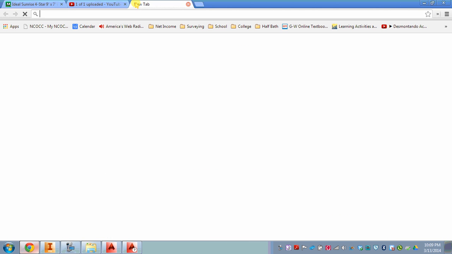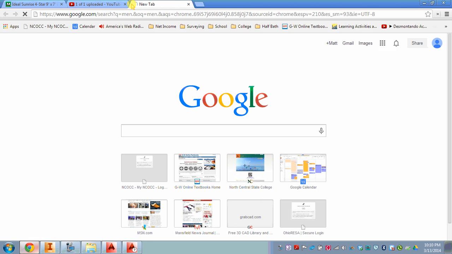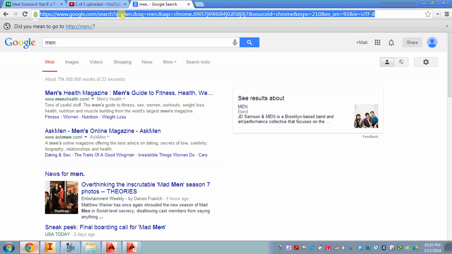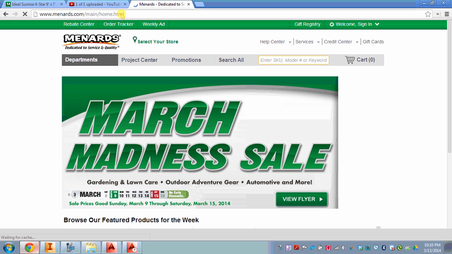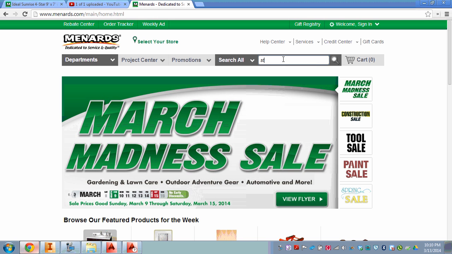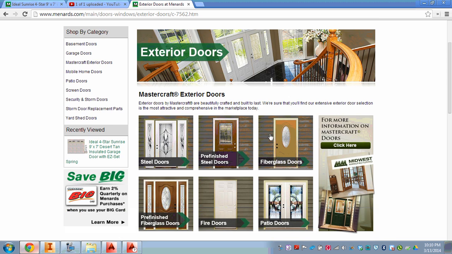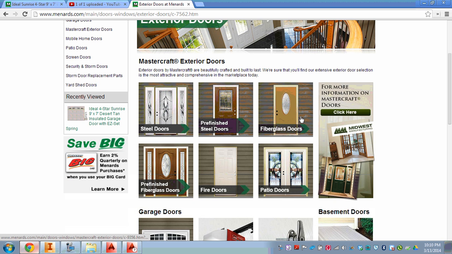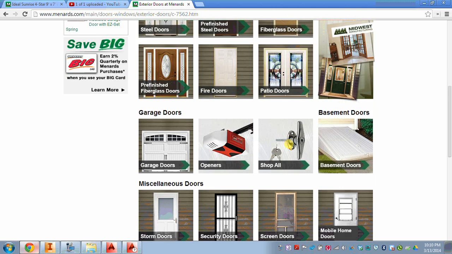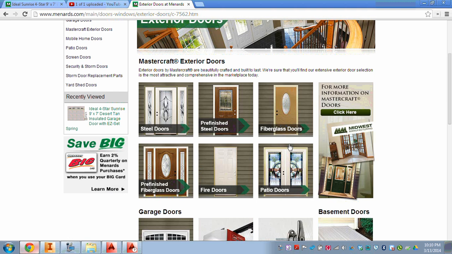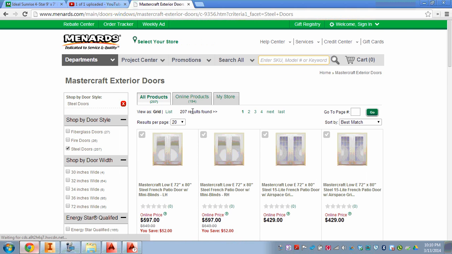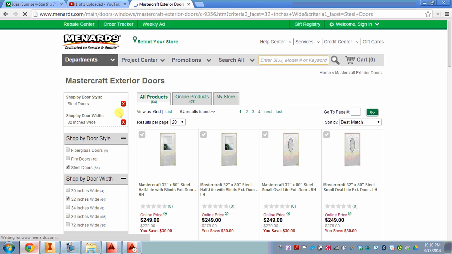So I'm just going to do a new tab. I'm going to go to Menards.com. I'm going to type in steel door. So pre-finished doors, steel doors, fiberglass doors, fire doors. Let's just go with a standard steel door. We don't need anything fancy, double hung, we don't need anything like that. We are going to go with a 30-inch wide door. Well, let's go with a 32-inch wide door.